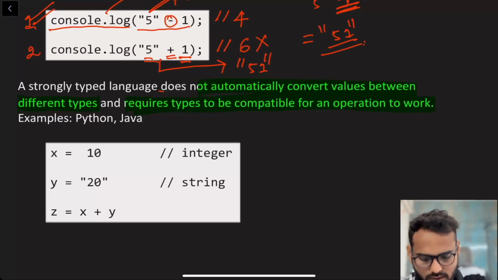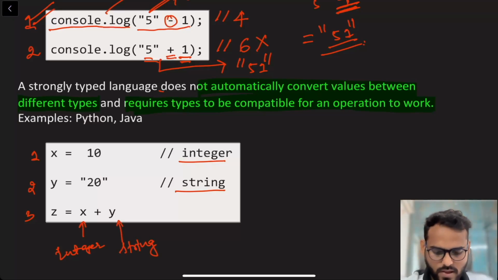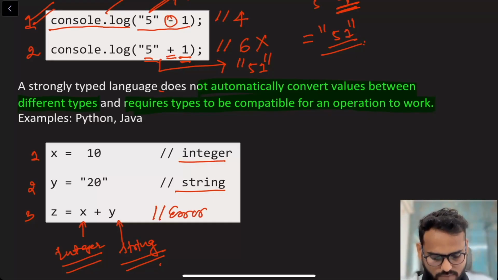So here in the first line, x is an integer with value 10, y is a string with value 20. Now we are trying to do a plus operation with integer and string. So here the strongly typed language will check that the operands of this plus operator are integer and string, which are not compatible. So a strongly typed language will report error here.